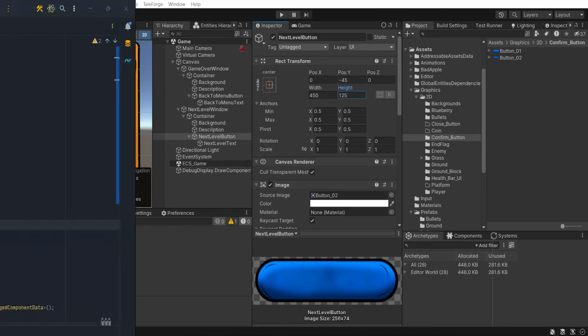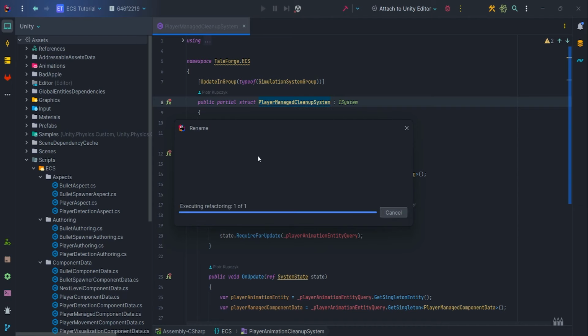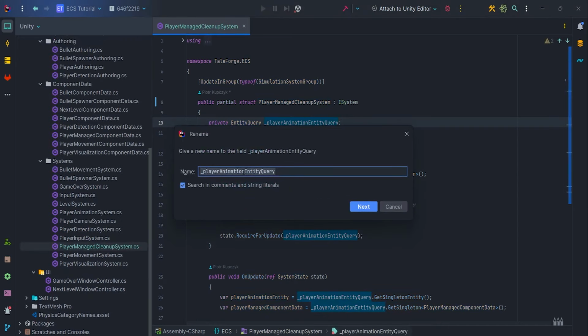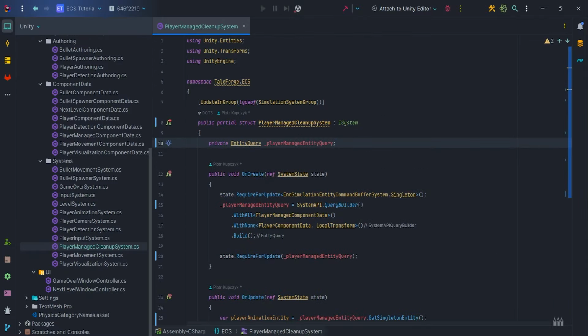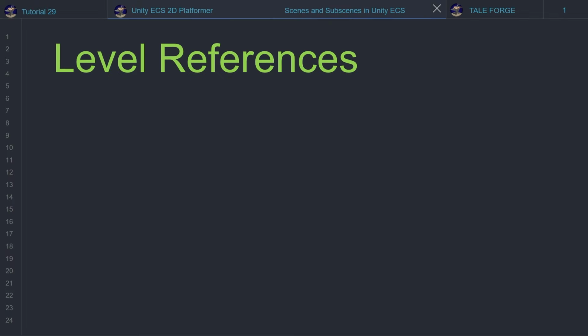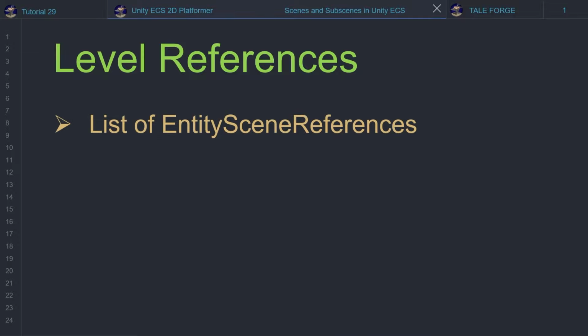And let's start from refactoring player animation cleanup system to player manage cleanup system. Also variable to player manage entity query. Level references, ECS subscene references, can be stored in the list of entity scene references. However, I want to access them via the game scene, not via each level scene.